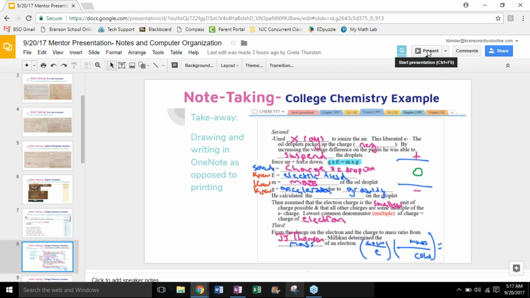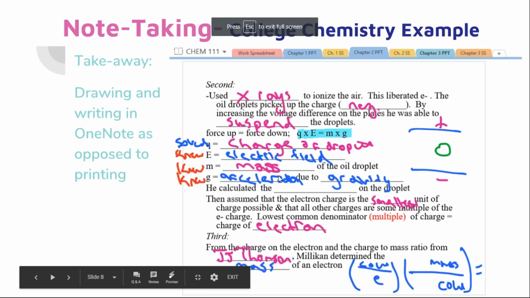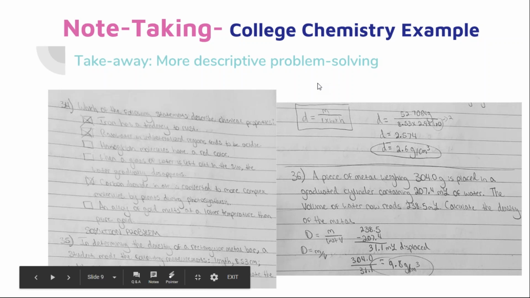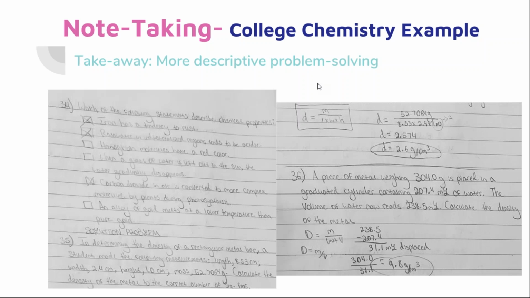Okay, I think I've only got one or two more examples, and then we'll turn it over to Greta. So again, this is a college chemistry example because I learned that in addition to OneNote notes, because I could put this in OneNote, I also really like paper. I like the feel of actually writing things down. So for this, I also write down the answers to my online homework problems because we have online homework, much like Branson math classes, for college chemistry.